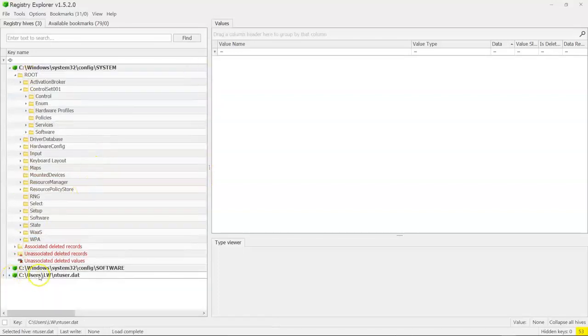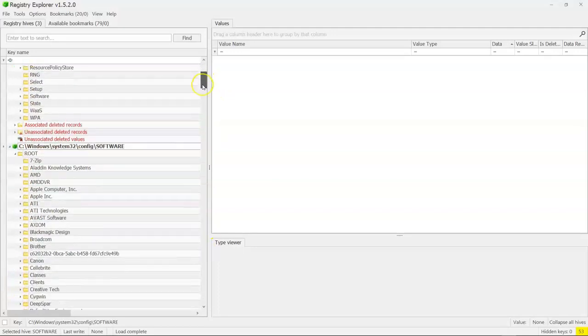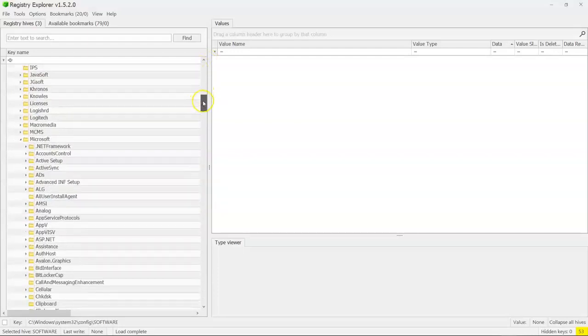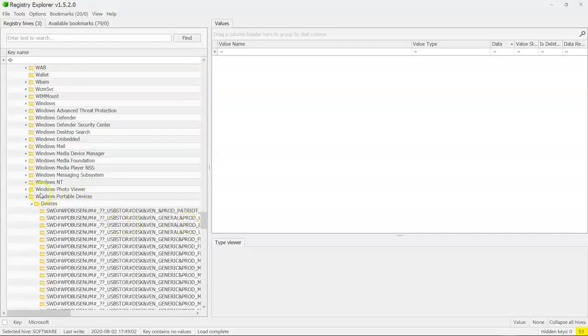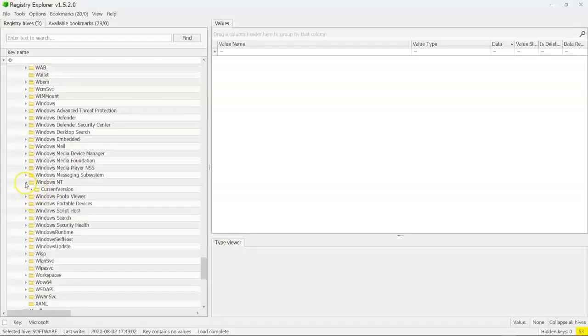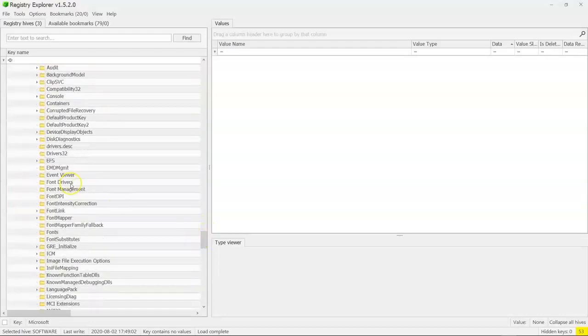So we need to get out of our NT user hive, and we're going to jump back into our software hive. So in our software hive, the next place we want to go is Microsoft, and then Windows NT, current version, and then EMD management.